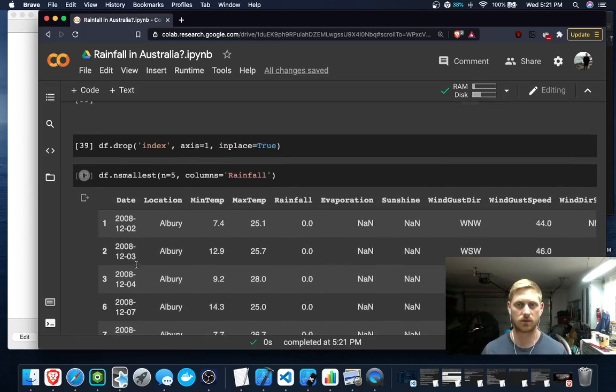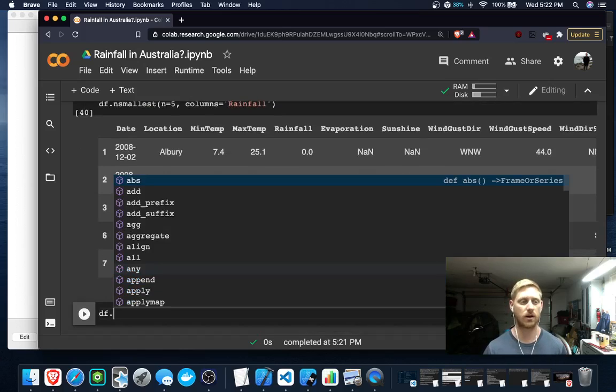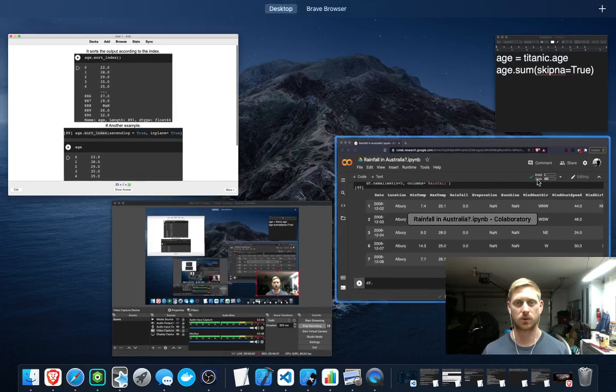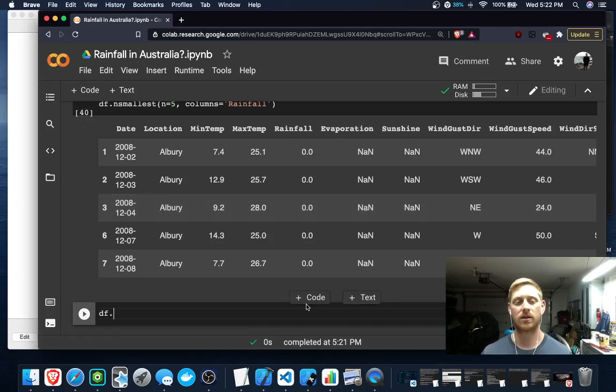Let's go ahead and view, what else did we go over? So we went over the smallest, we went over resetting our index. Trying to think of what else we went over. We had the sort. Skipping, that's right.